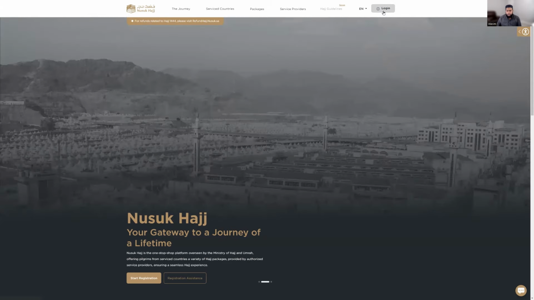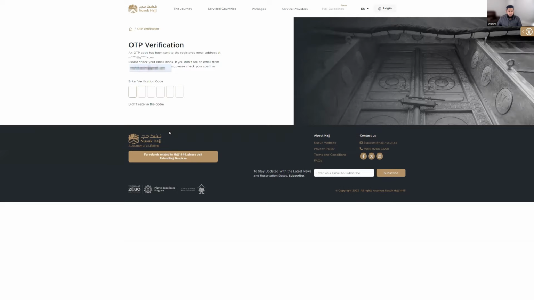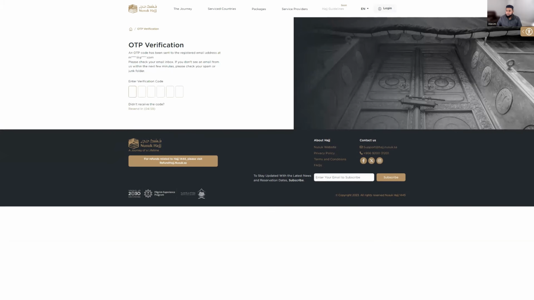So let's go ahead and log in first. So let's go ahead and log in to our application. Again, you would log in as the first person who had applied and already has submitted their profile for verification. So go ahead and log in. It will send an OTP to your email address. Enter your OTP, and then it will take you to log in.